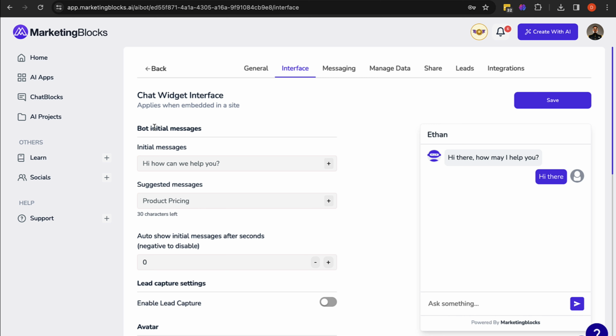So number one, we have bot initial messages, and I'm going to give us a few examples. When you actually visit the bot, whether via the embed widget or via a link, this is what you're going to see. Like we said, this is the display name of the bot, and this is the avatar of the bot, which is also customizable. When a question comes, this is how the bot responds. This is the interface, so we can now customize it to look exactly the way we want it to look.